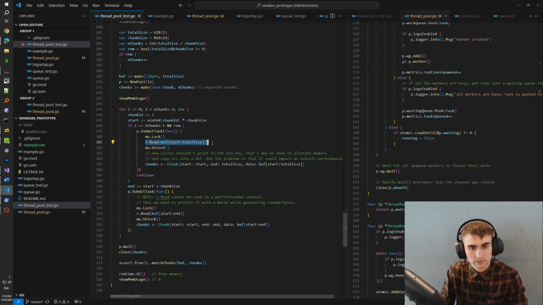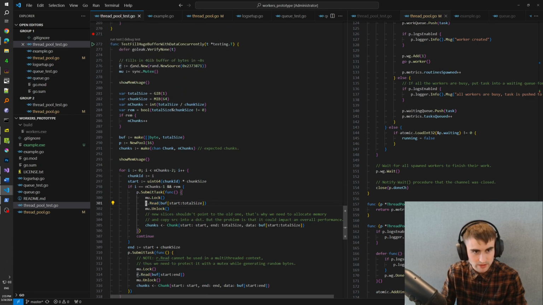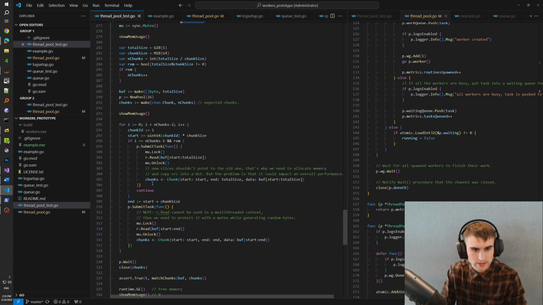And what we do is we invoke the read, and R is the random generator, so I explained it here. I create a random generator and I seed it with some value, and then what read does is it fills in the buffer of this size, and I'm using the slice with random bytes. So it randomly generates bytes and writes them into the buffer.